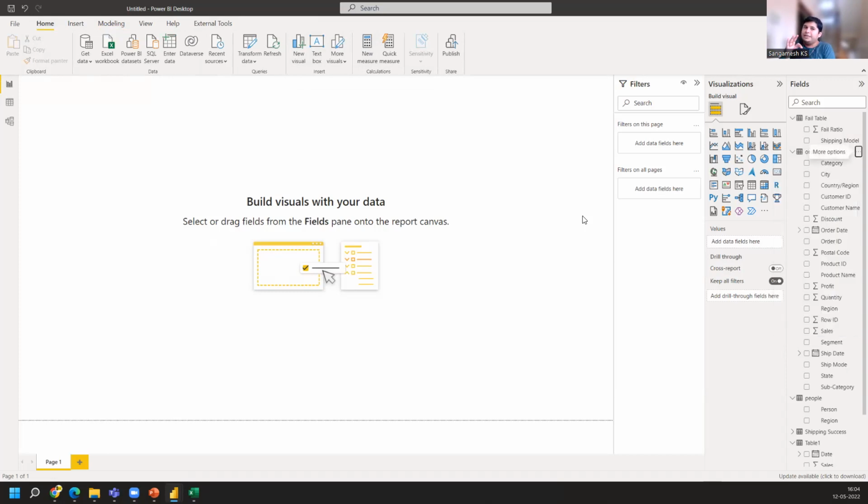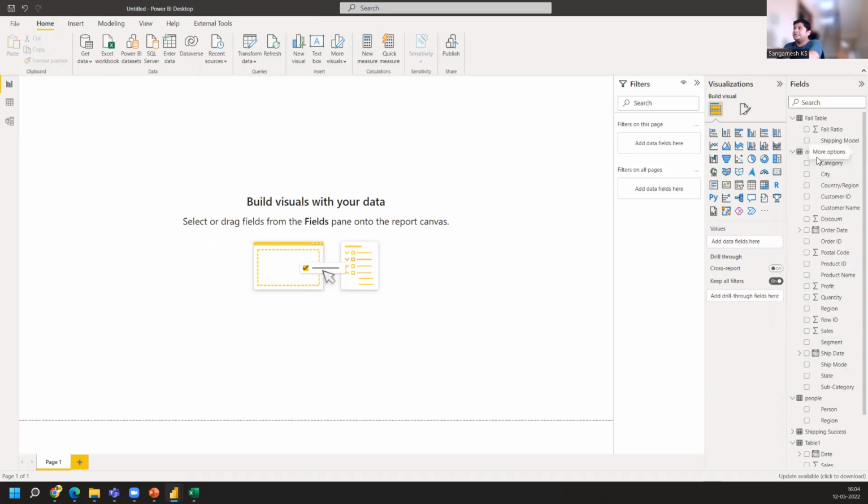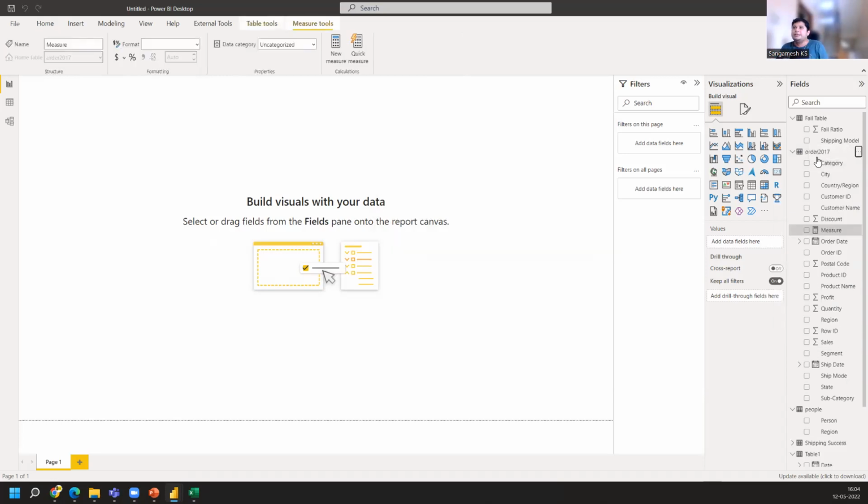So let me start with something called measure. Here I'm just going to create a new measure. As soon as I say new measure, a tab will open like this. Can you see that? Here I can do all the activities.